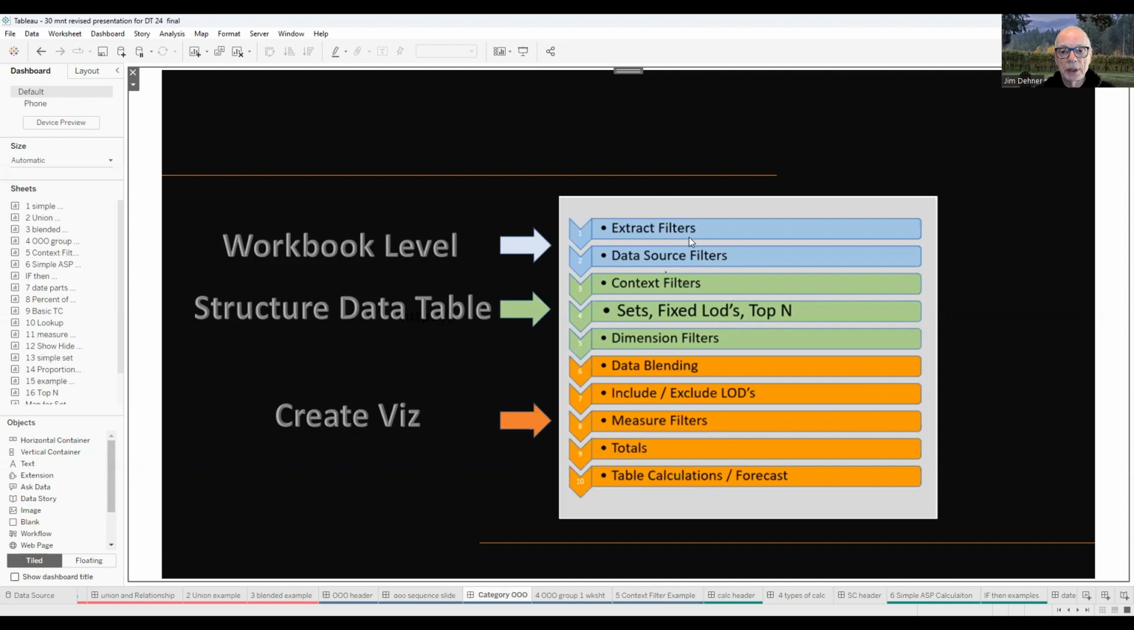The first two steps, data extract filters and data source filters, are applied at the workbook level, and they filter data out of Tableau as it's uploaded. And if you have less data, if you don't need the data, don't bother putting it in Tableau and filter it out, and it'll make your workbook more efficient.